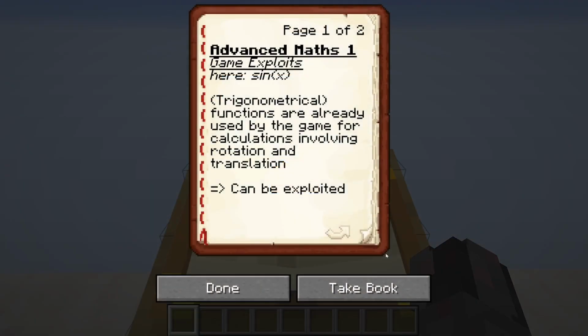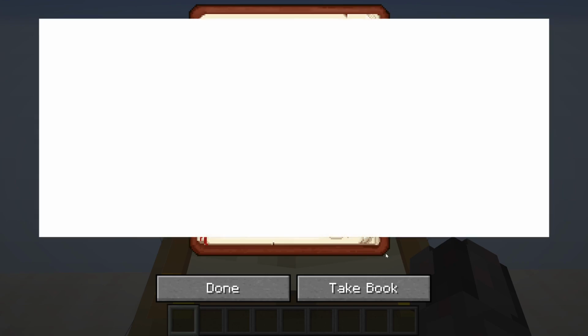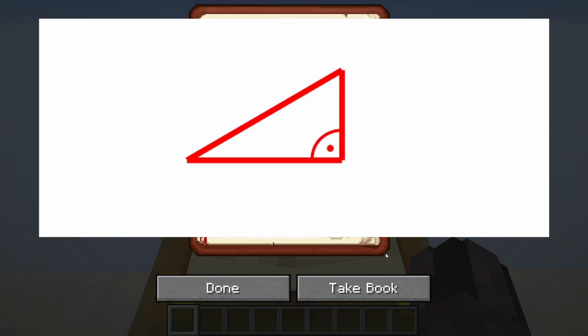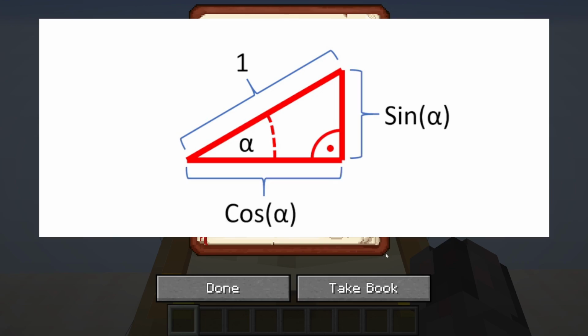The game already implements lots of mathematical functions as part of the basic game behavior. For example, trigonometrical functions are involved when it comes to the rotation and the translation of entities, which, since we have access to the rotation values and the position values as part of the NBT data, allows us to reuse that behavior for ourselves. So let's say we have a rectangular triangle. One of its angles is alpha, and the long side has a length of 1. That means that the short sides are the sine of alpha and the cosine of alpha.